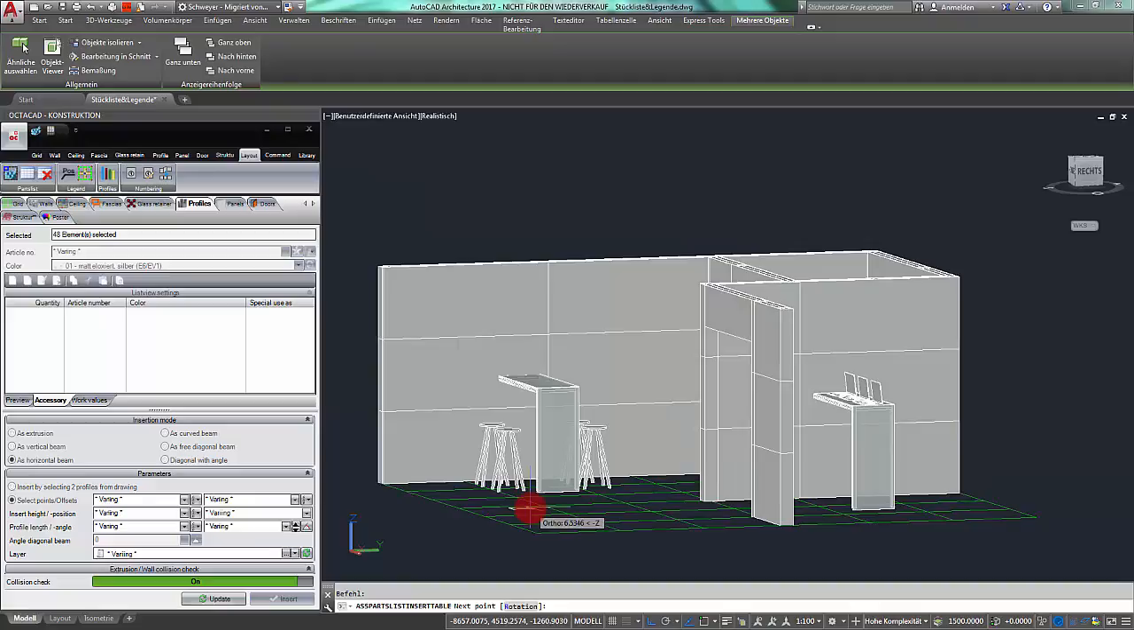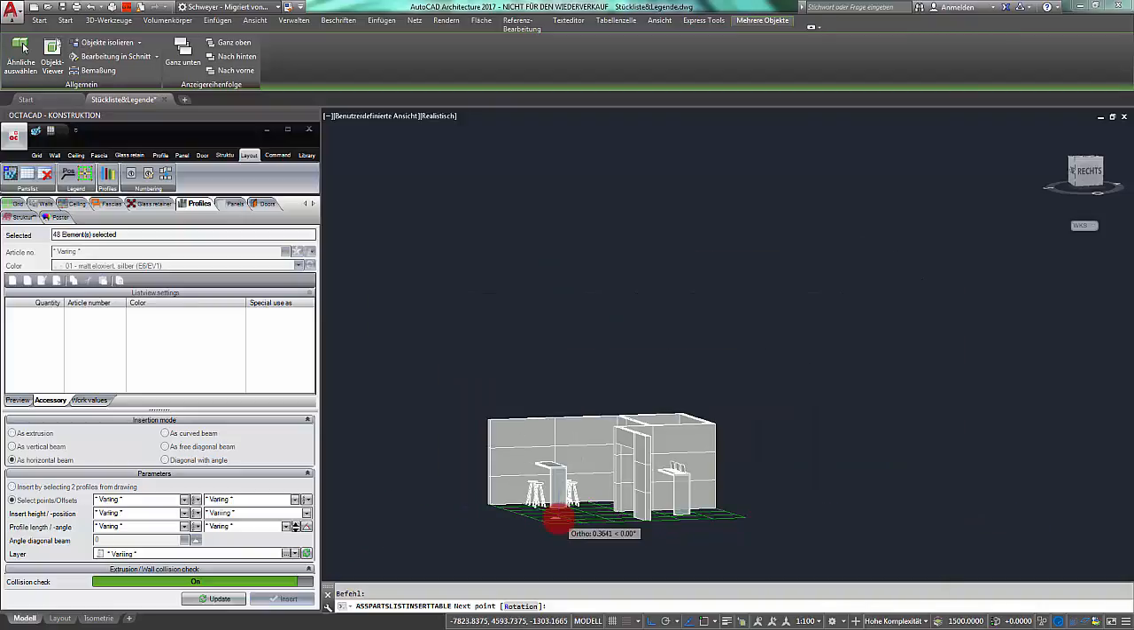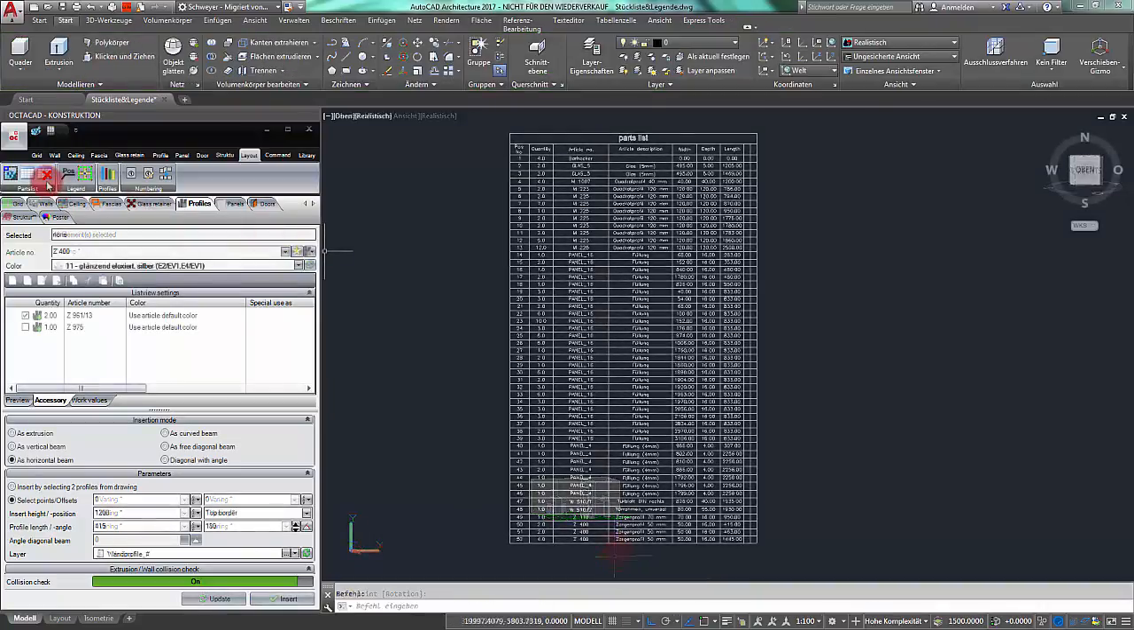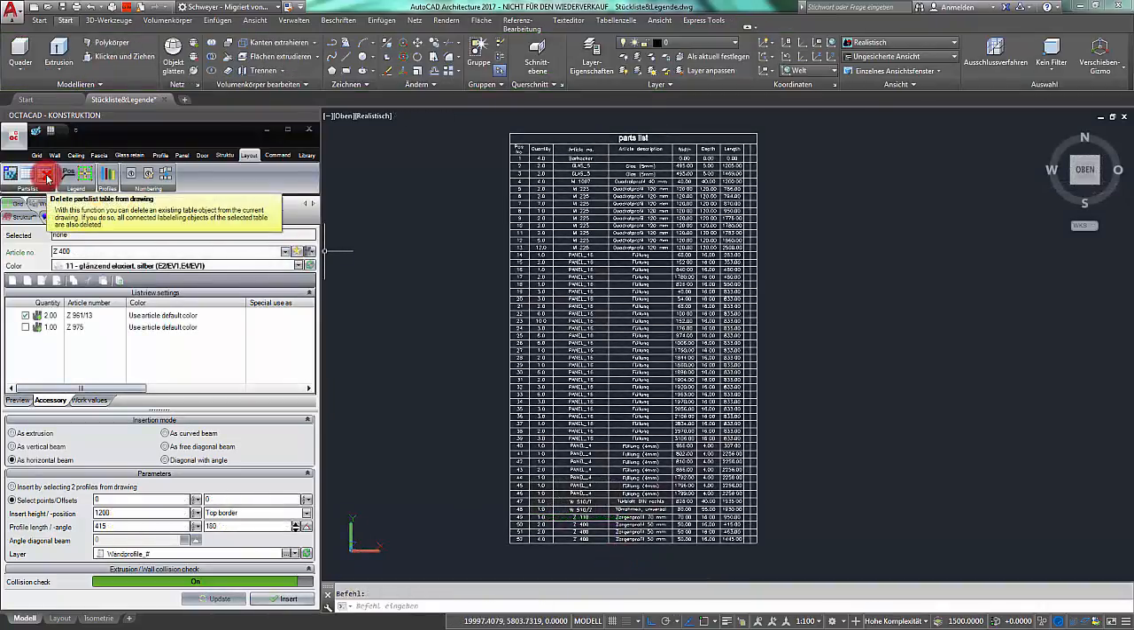Now the parts list table is attached to the cursor and you can place it in your drawing. I would advise you to place the table with enough space between it and your stand to avoid it being visible in the viewport. With the help of this function you can delete the parts list table from the drawing. You click on Delete Parts List Table from Drawing and afterwards you select the table you want to delete.